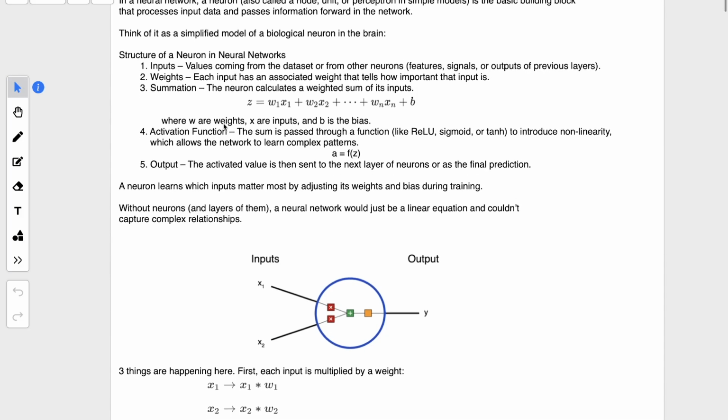So the structure of a neuron in a neural network will be something like this. It will take inputs, values coming from a data set or from other neurons. There can be multiple layers of neurons. When you build a neural network, there can be multiple layers of neurons, and each layer can have multiple neurons as well. The first layer, that is facing the input data, will take the input from the data set, maybe a CSV file or array or something. It will do some operations on it, and the output of those neurons will be passed to each neuron in the next layer as the input.